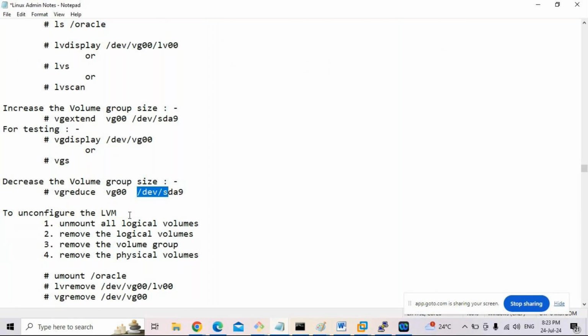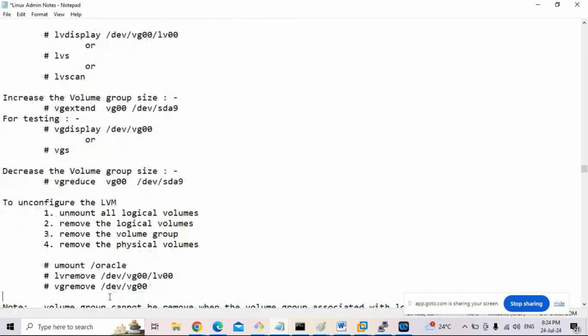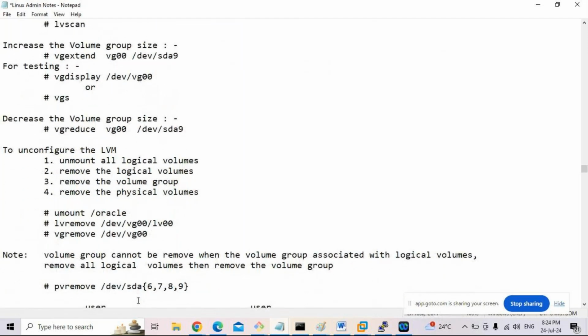To unconfigure LVM, unmount all logical volumes, remove the logical volumes, remove the volume groups, and remove the physical volumes. So umount, unmount it, lvremove for the logical volume, vgremove for the volume group, and pvremove for the physical volume. This is how to set up, how to configure, and how to unconfigure.